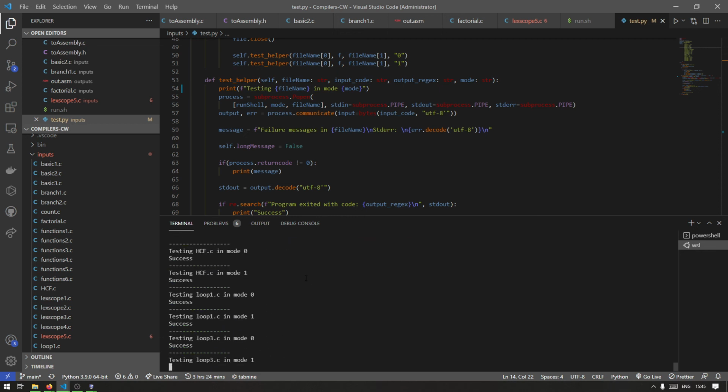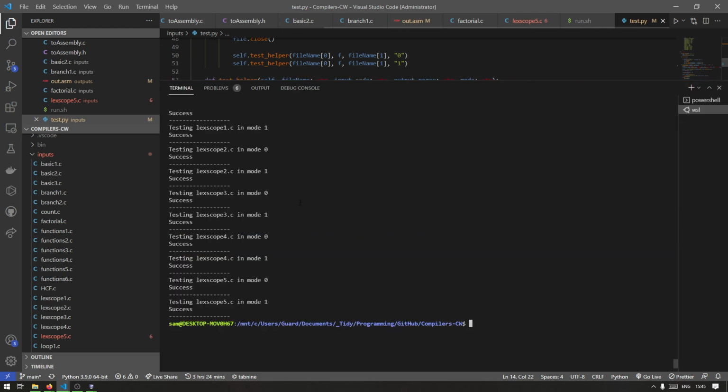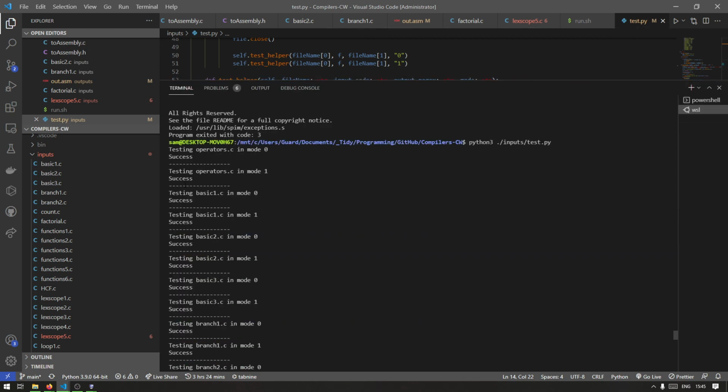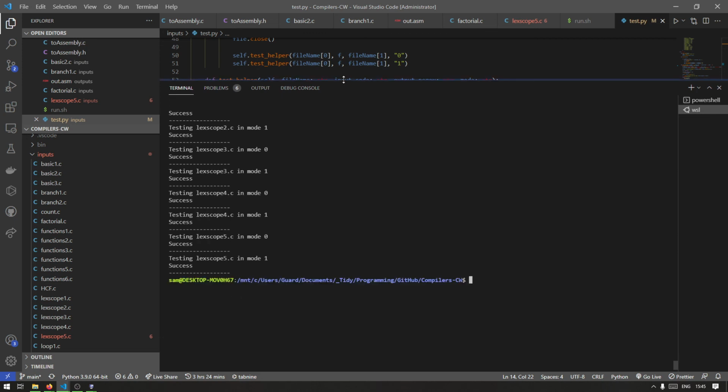You can see this is the output, and all the test cases pass. And that is everything.